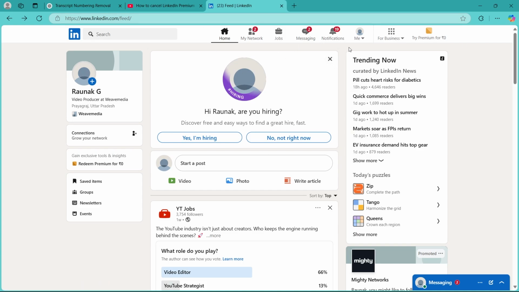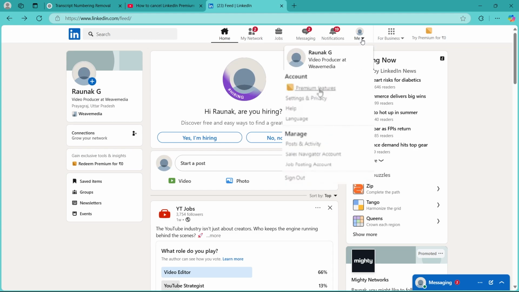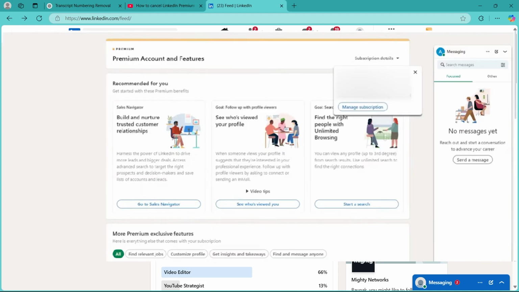Here, you're simply going to click on the Me icon at the top right of the screen and you will see these options. From these options, what you'll have to do is simply click on Premium Features. Here, you will see Subscription Details. Simply click on them and then go to Manage Subscription.